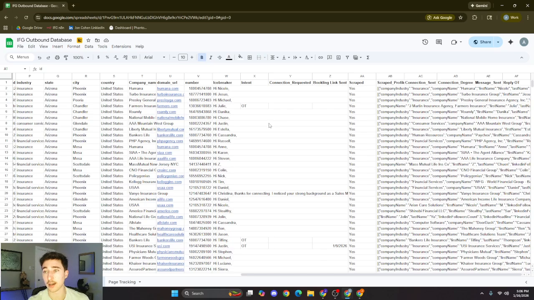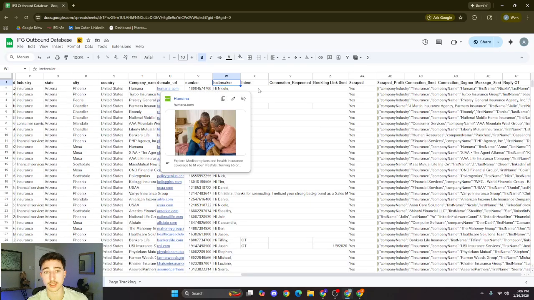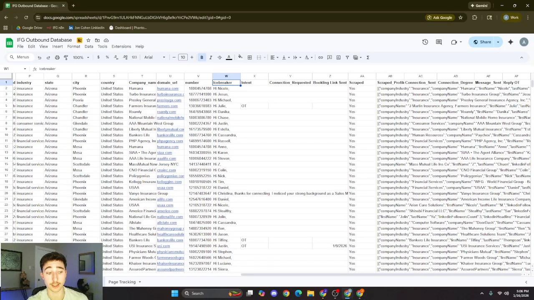However, there is a couple different columns that we'll need that are not included. I'll go through these, and some of them are actually outdated because I moved them into the in campaign, but we'll worry about that later. So: icebreaker, intent, connection requested, booking link sent, scrape profile, connection sent, connection degree, message sent, reply OT. Most of these are actually completely unnecessary now.